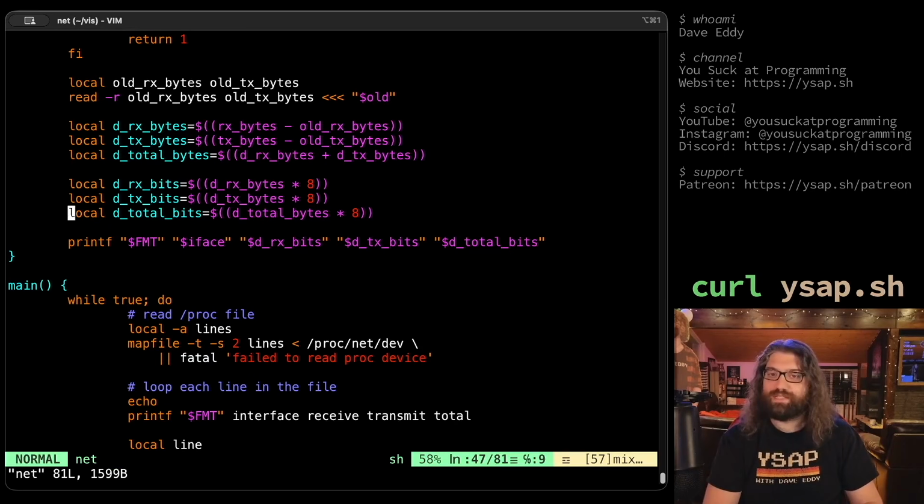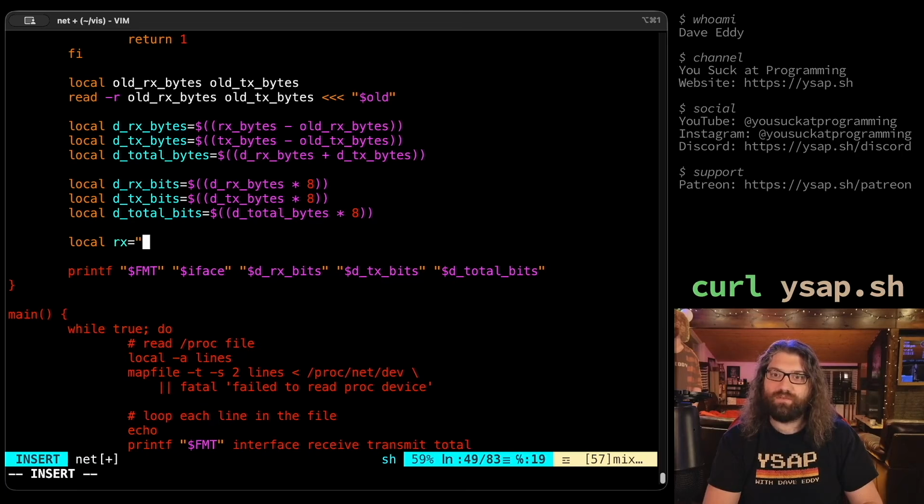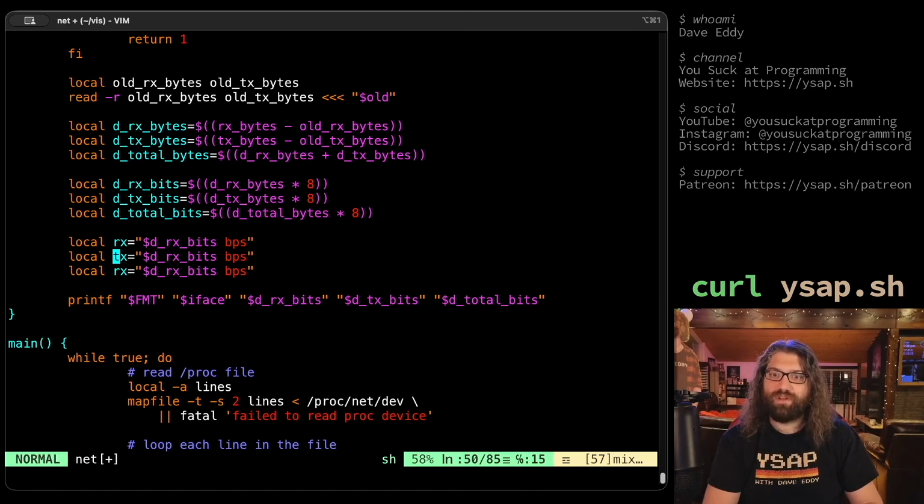Now that we have the bits, wouldn't it be cool if we had actual units that went with it? Let me show you what I mean. Imagine if for the delta of RX bits, we just had RX equals the delta of RX bits BPS, bits per second. Then we can copy and paste this for all 3. So we have RX, TX, and total. DTX is this, and D total is this. Now we change that to output those things.